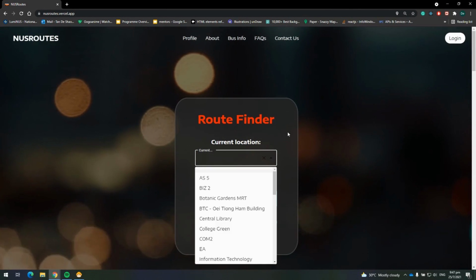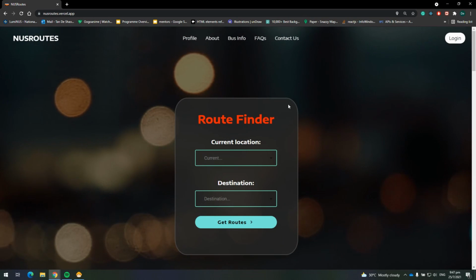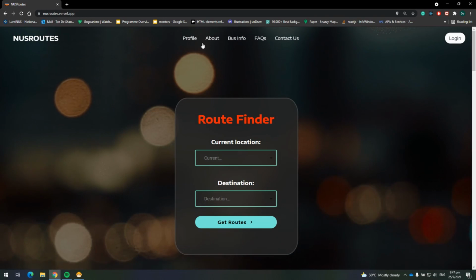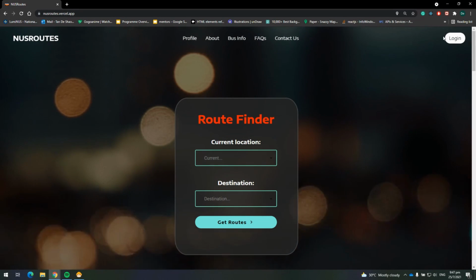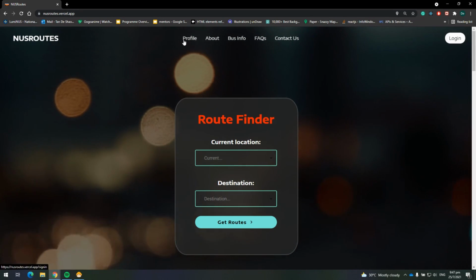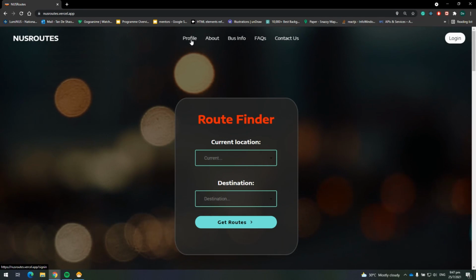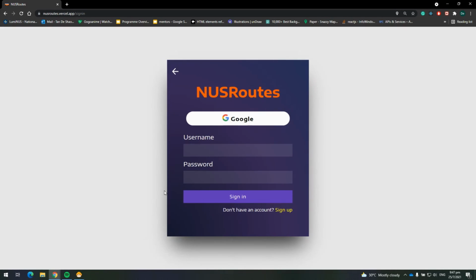To use the route recommendation function, you do not have to log in, but I will just log in just to show you guys how the login page looks like. If you click on profile without logging in, it will direct you to the login page, right? And if you would like to go back to the home page, simply click on this back arrow over here.